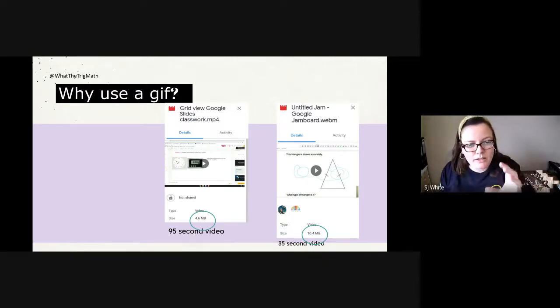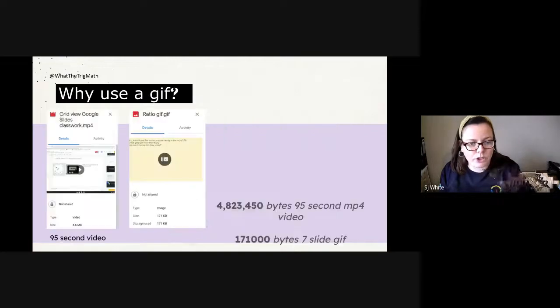So it works. It makes that data smaller for students. There's the direct comparison for you. So the 95-second video is 4.8 megabytes in that example, and then the GIF one is 171 kilobytes. You can see the significant reduction in the file size.